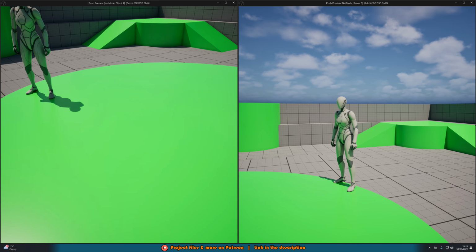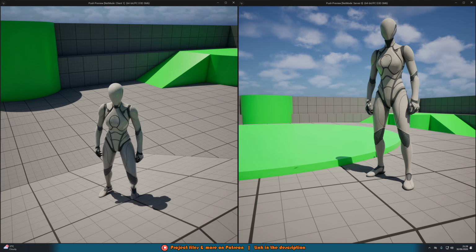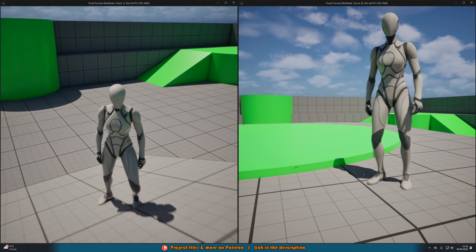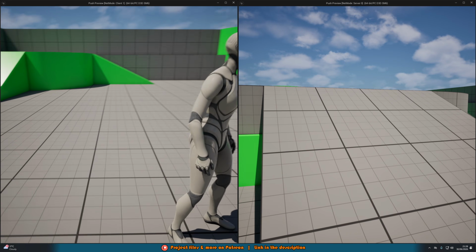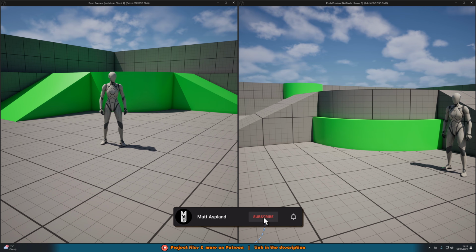So again, today's video, what we're going to be doing is creating a mechanic to push another player, and this is for online multiplayer, but also obviously works for single player as well. So this is what we're going to be going over and creating today. So without further ado, let me delete this code and I'll show you how I've done it.